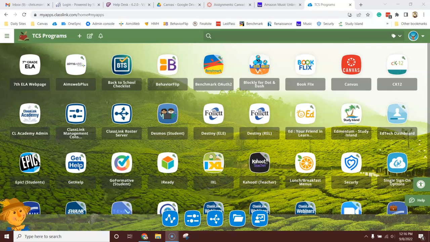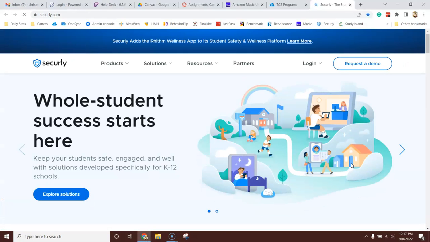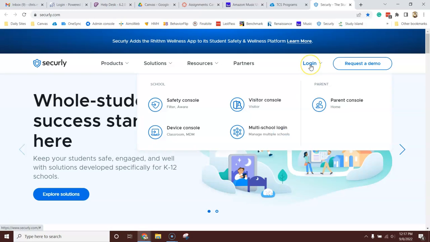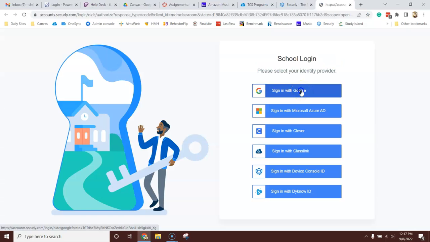This is how you log in and use the new interface for Securely Classroom. To access Securely, you want to go to your ClassLink dashboard and select the Securely icon. From here, hover over the Login button, select Device Console. Select Sign In with Google.